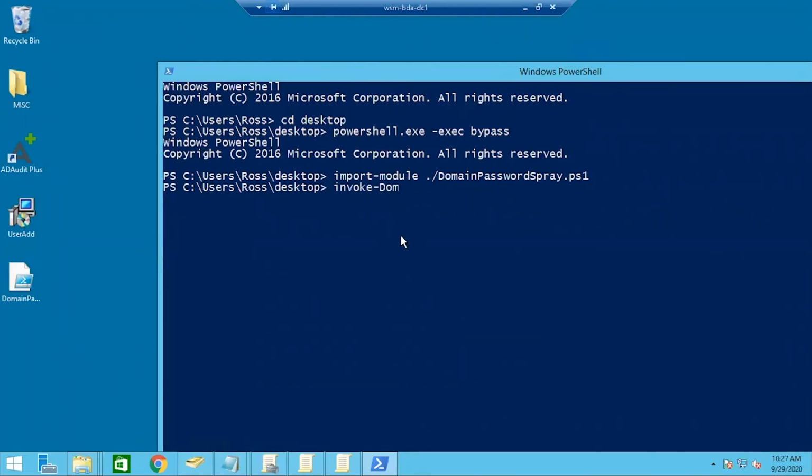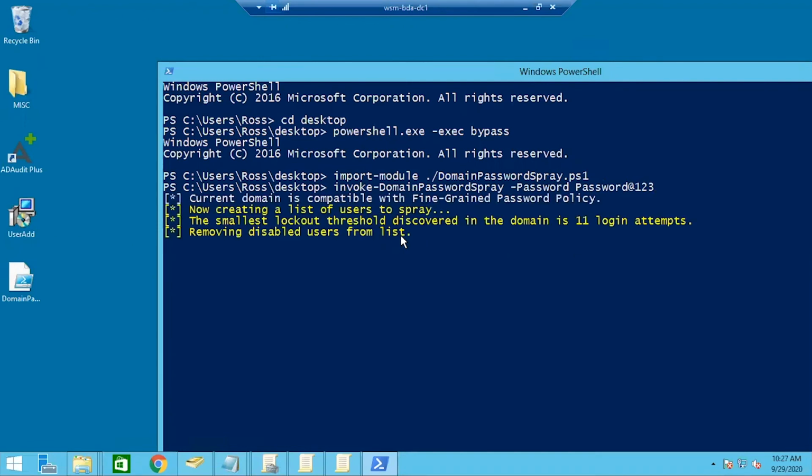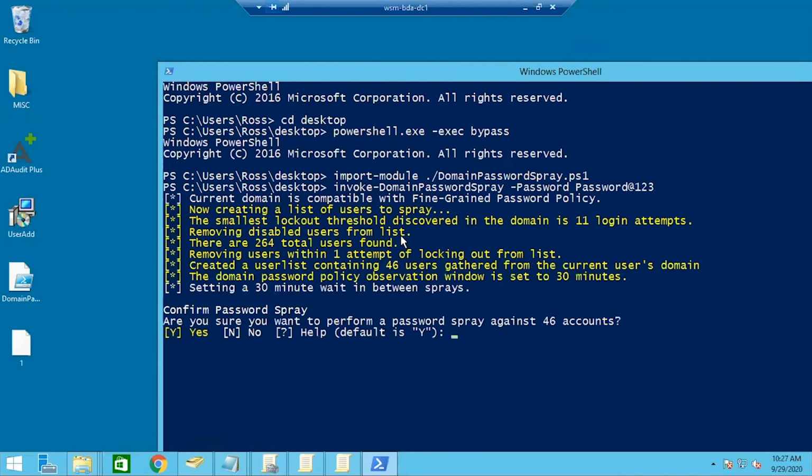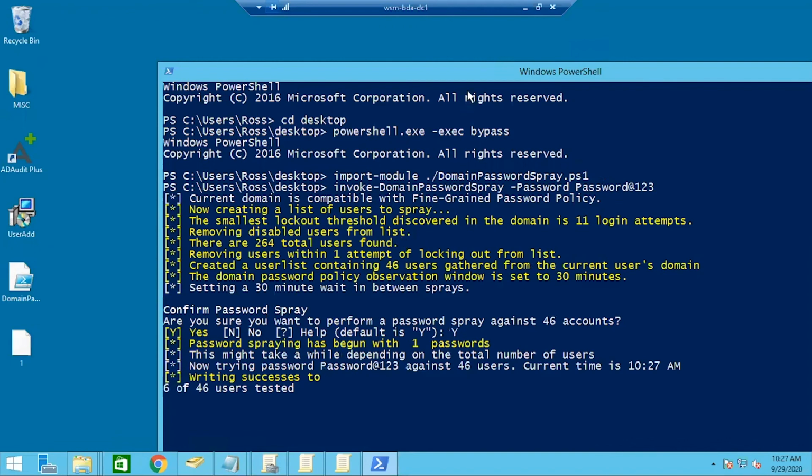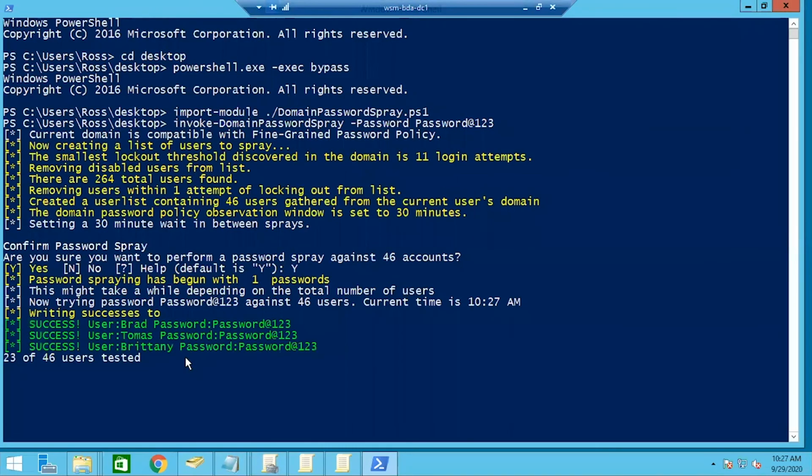And I'm going to type in a command called Invoke-DomainPasswordSpray, and I'm going to give in a password which happens to be password at 123. Predictable, weak password, but still used in most organizations. I'm just going to hit confirm, and within a few seconds, here we have a list of users and their passwords.